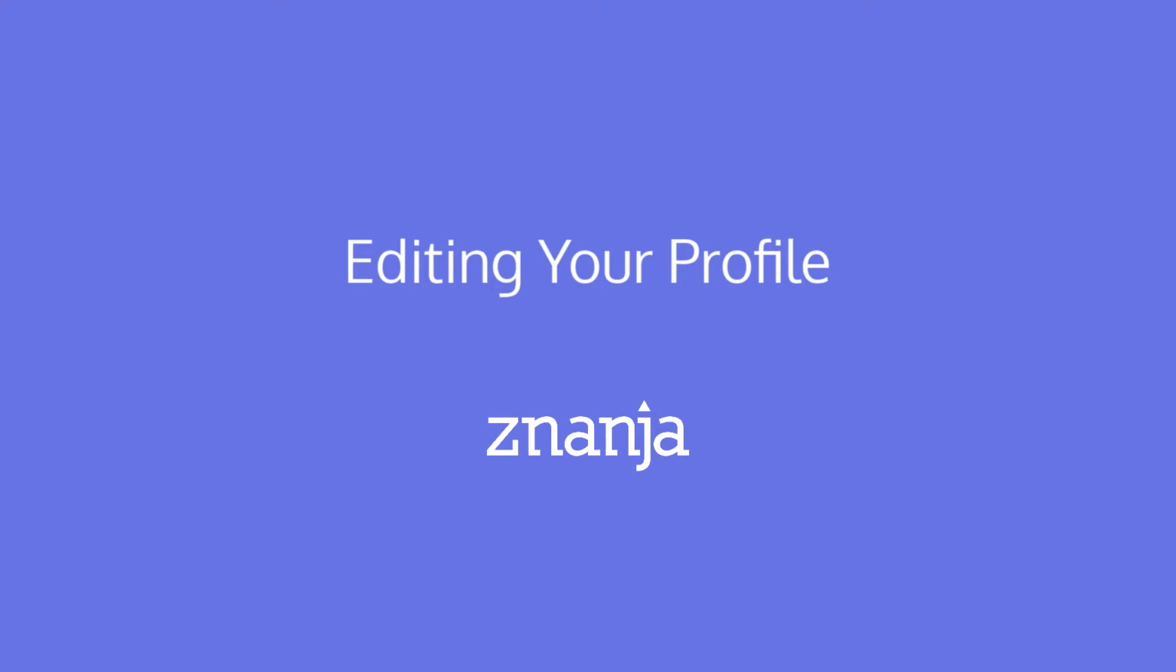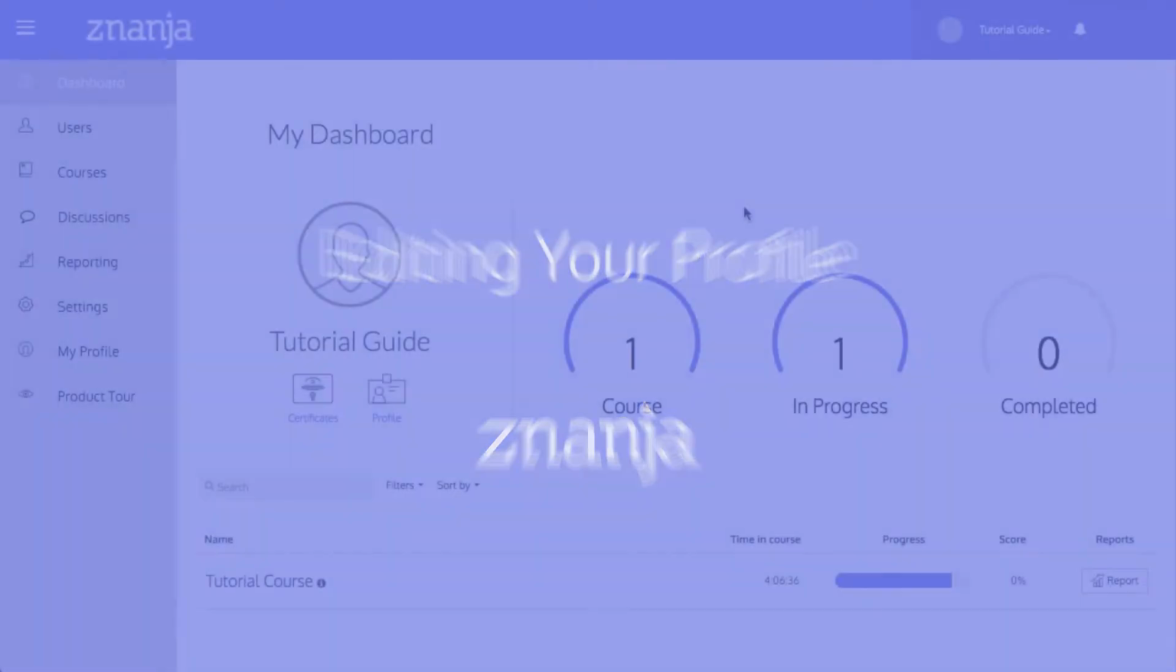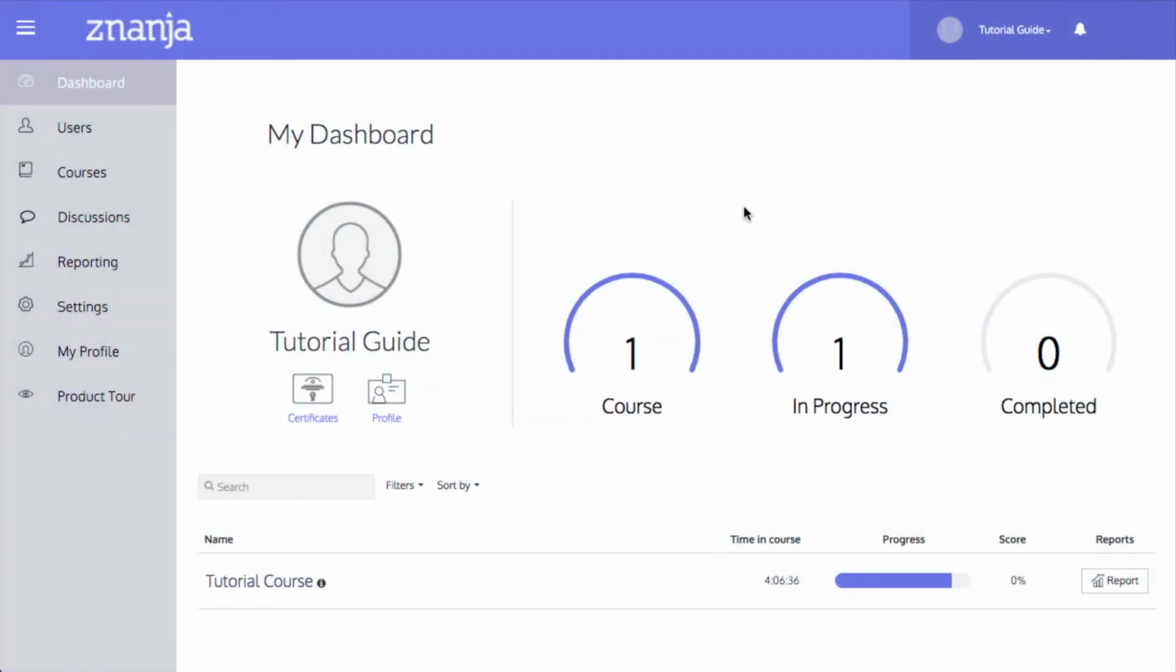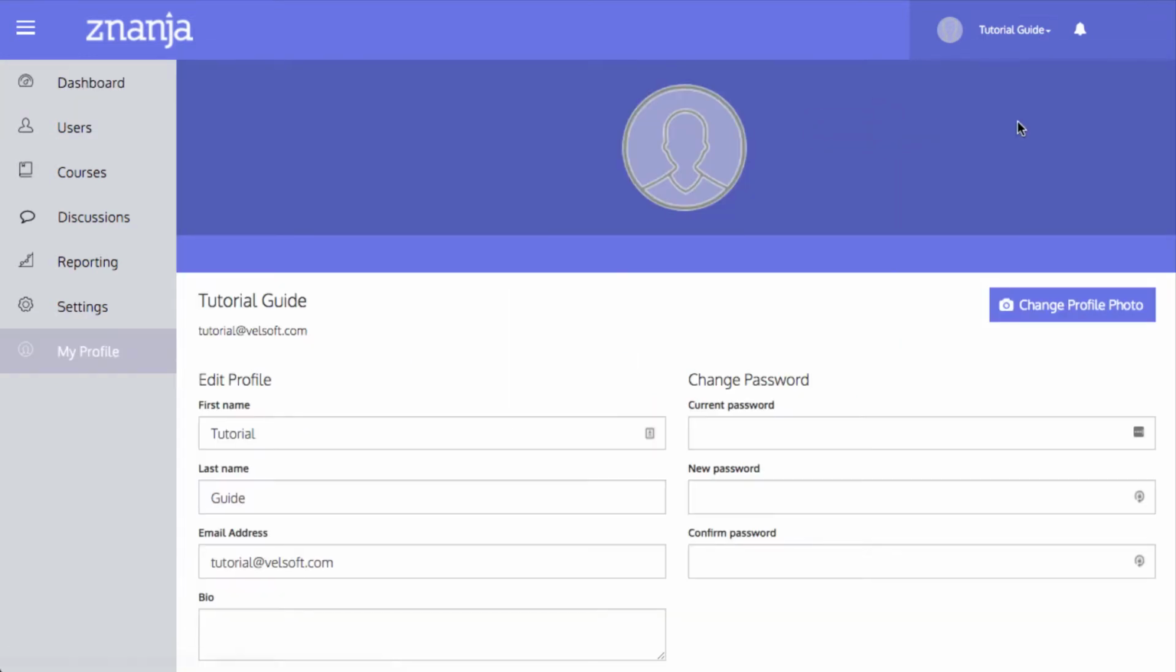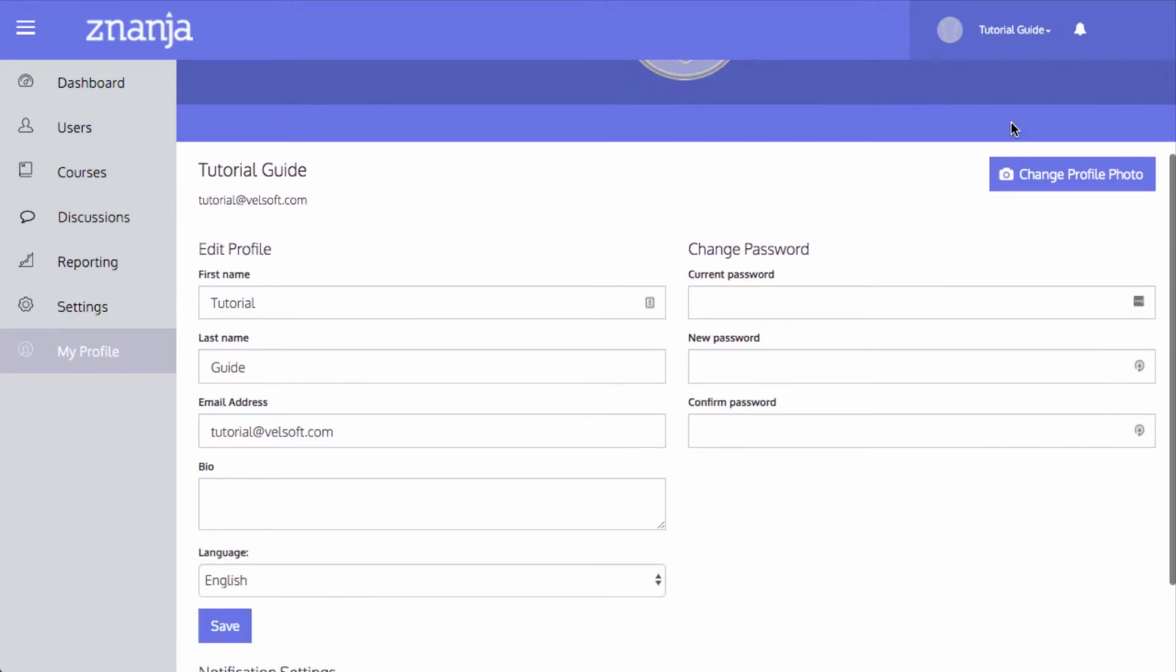In this tutorial, we'll be looking at changing your LMS profile information. To access your profile, click on your username in the top right-hand corner of the screen, and on the menu that drops down, click Edit Profile. Alternatively, you could click My Profile from the sidebar. On this page, you can edit all of your profile information.